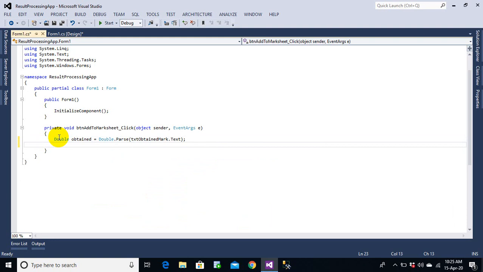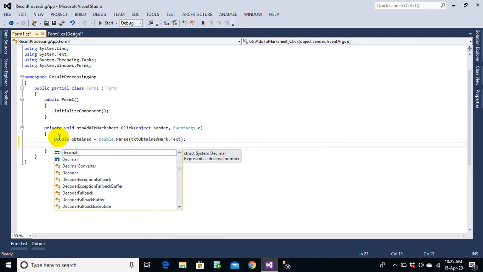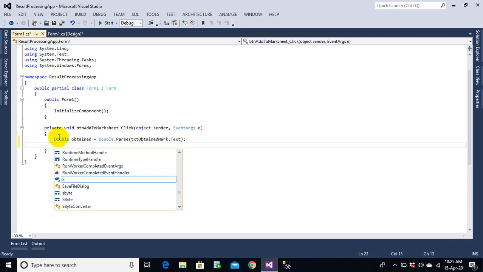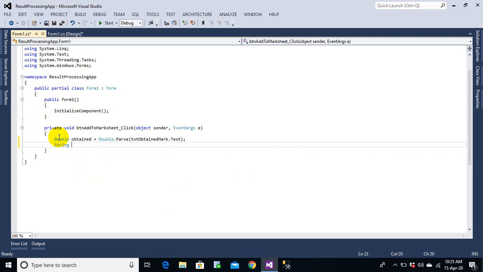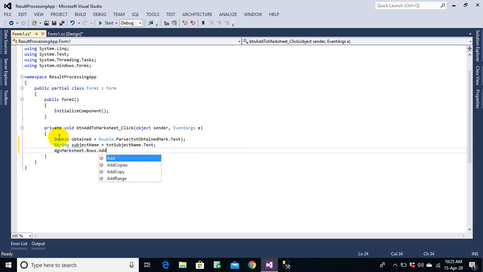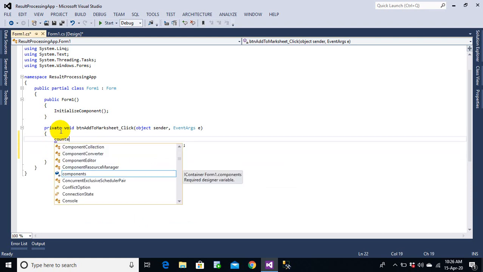So I just need to tell the DGV, and also you need a subject name. The subject name could be assigned directly by using a text box, so let us do that now. Let's say string subjectName equals txtSubjectName.Text. Now I can do dgvMarks.Rows.Add, and I can make a counter. So count equals 0 first.